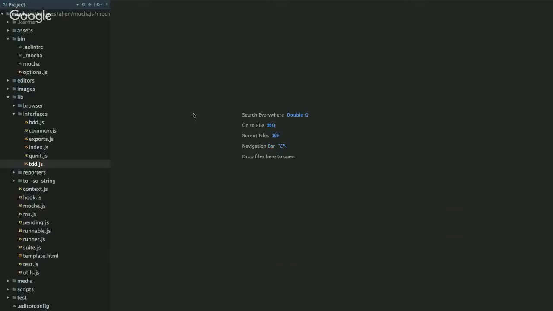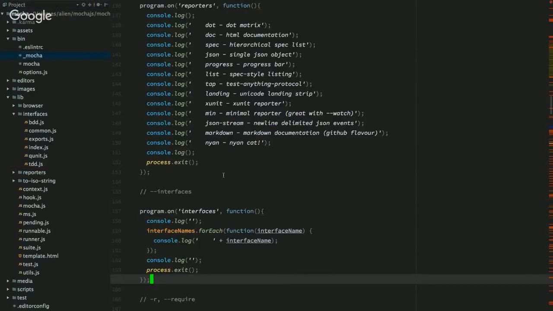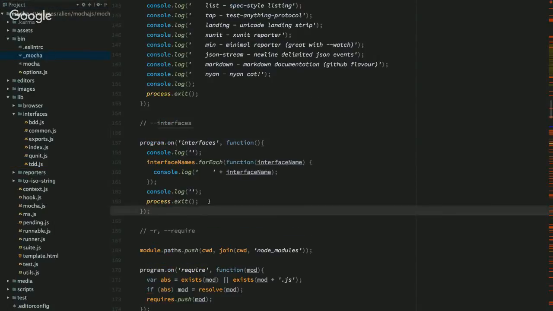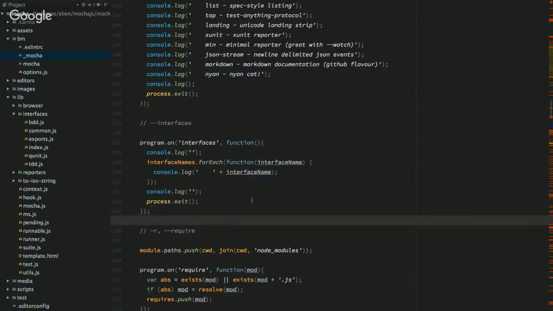Okay. And so back here, we have all these interfaces. There's one that even looks like QUnit, so you can sort of copy and paste QUnit tests into Mocha and just run them. The problem being that, of course, Mocha doesn't have the assertion library that QUnit does or anything like that. So you'd have to still replace it.